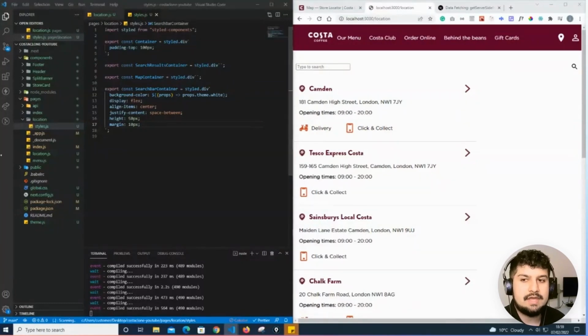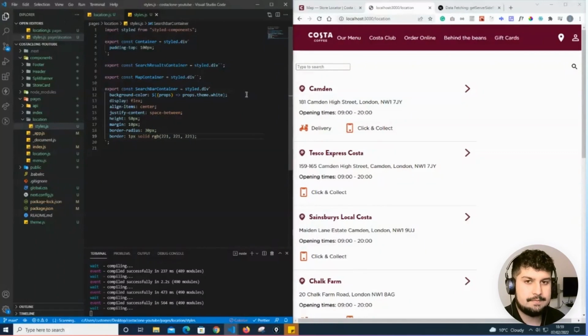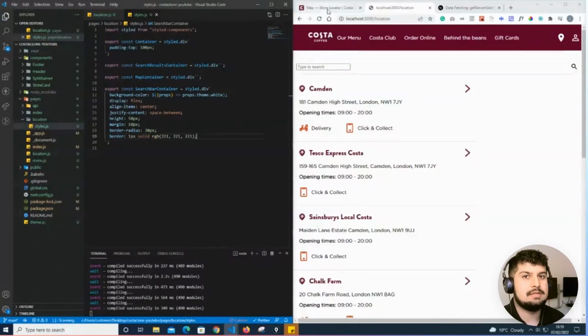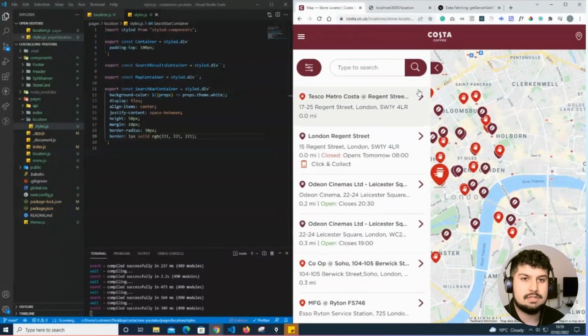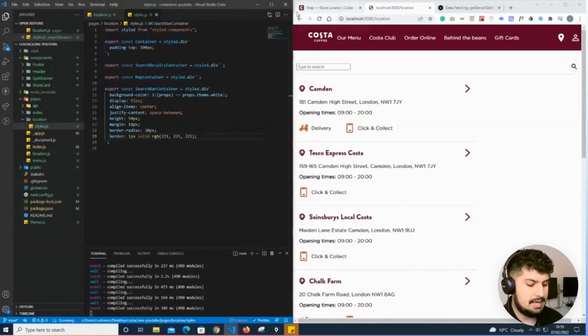I am also going to give it a border and the border radius, which I will paste in. So the border radius would have 30 pixels around. If I save, now we can see the same shape as what is on the Costa website, like so. I'm also going to give the container a max width, and that is going to be 200 pixels, just to see how that would look. Maybe I give it 500 as the very maximum.